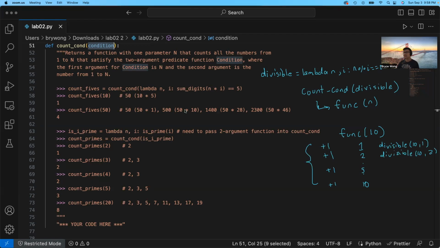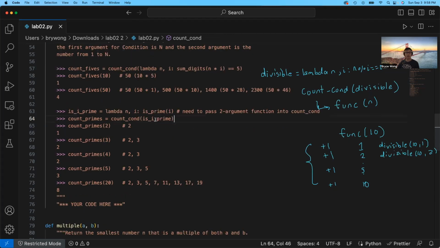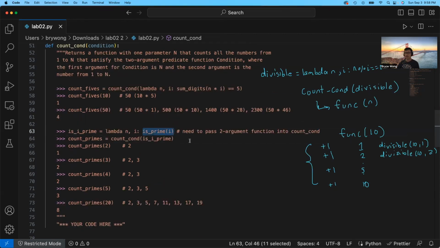Now, in our doctests, we have a couple of different functions as well. Here, the condition that we're passing in checks if we multiply n by i and sum their digits, how many combinations of n times i have digits that add up to 5. And in the second example, we're simply trying to count all of the prime numbers from 1 to n. And here we have our isPrime function.